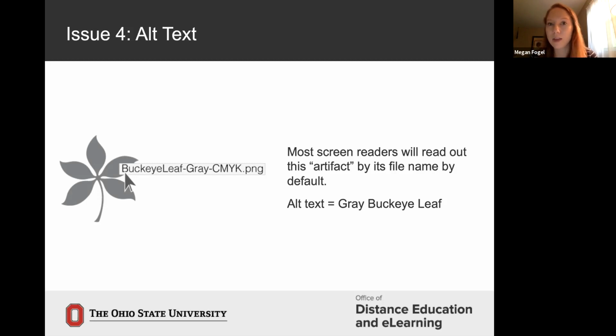But those are the types of things that Eric will be working on, looking at the software that we're all using and making sure that accessibility options have been built in, right? So in Word, in PowerPoint, in your email, in Carmen Canvas, in any website builder, you will have an option to add alt text. Most screen readers will read out the artifact by the default file name if you don't go in and change it.